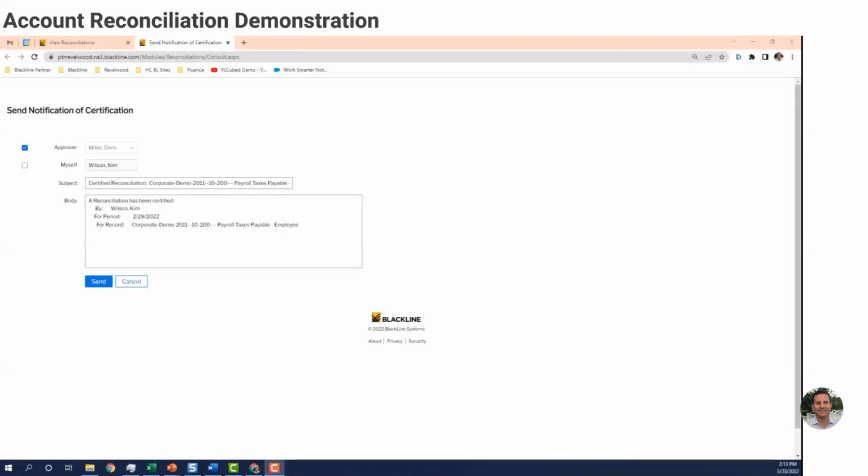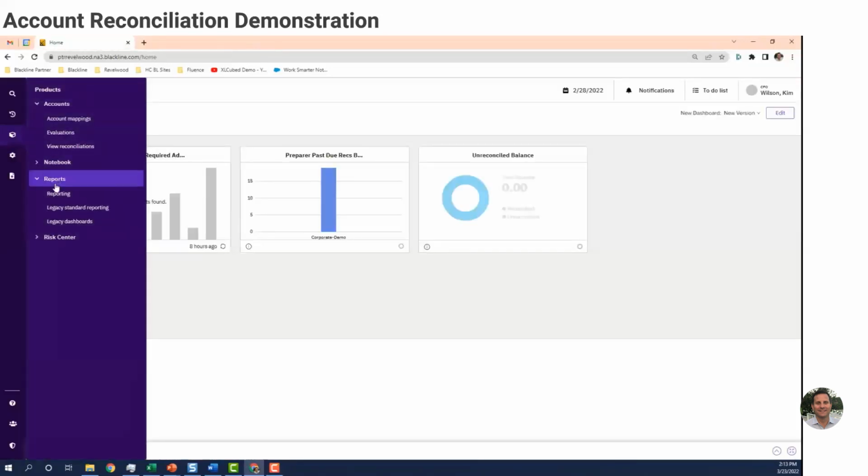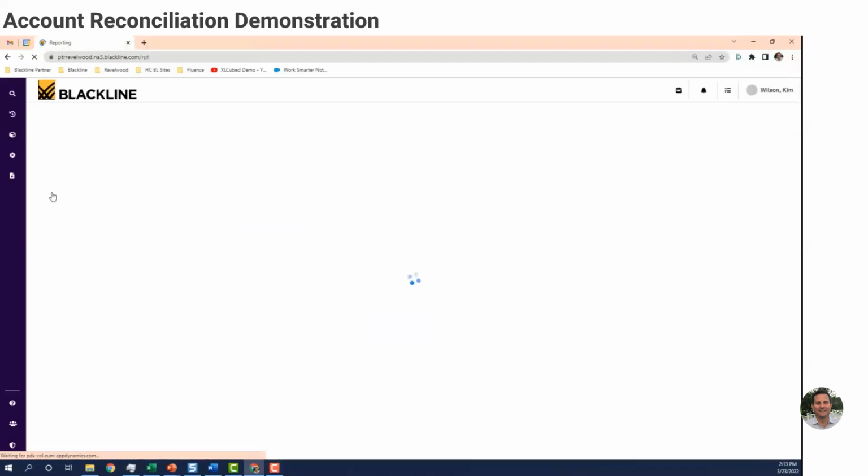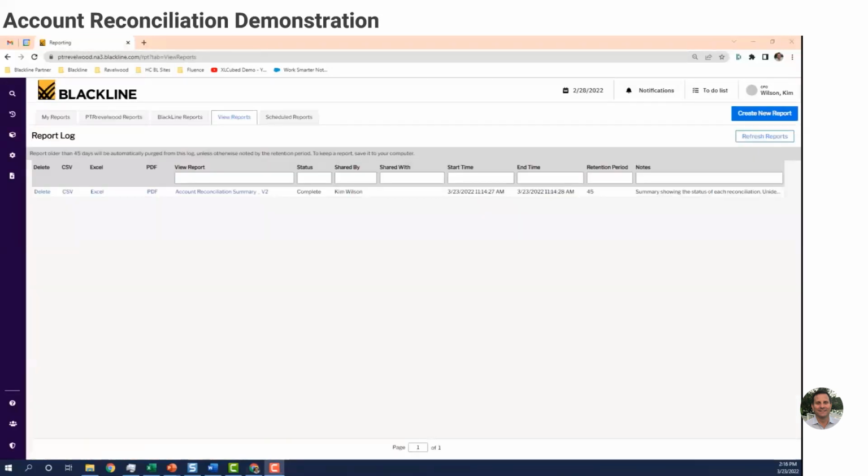Now, let's change gears and look at some of the reporting capabilities for reconciliations. The system comes with a catalog of pre-built reports and gives you the ability to customize them as needed. One report that's valuable to managers and controllers is this account reconciliation summary report. It shows the status of all balance sheet reconciliations at any point in time. So I can quickly see which recs are completed, which are in progress, and which haven't been started yet.